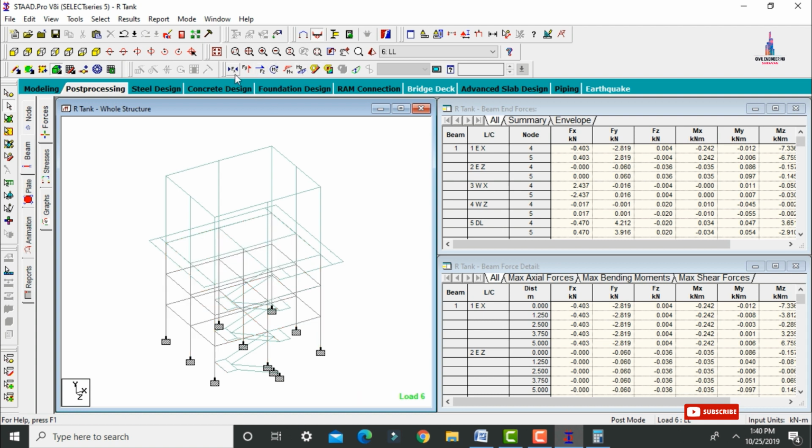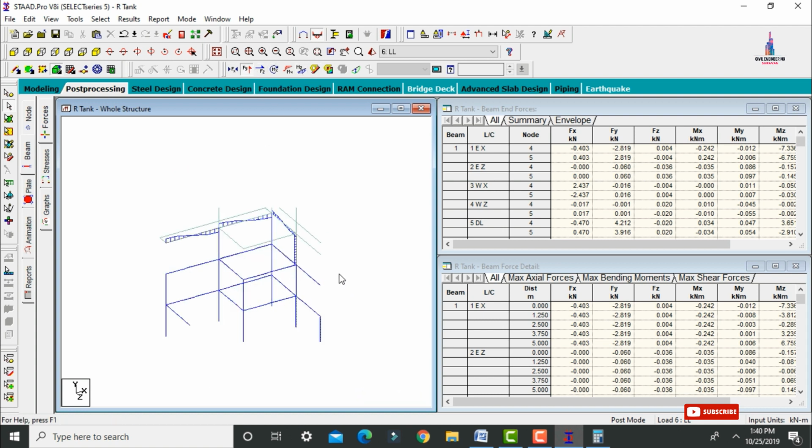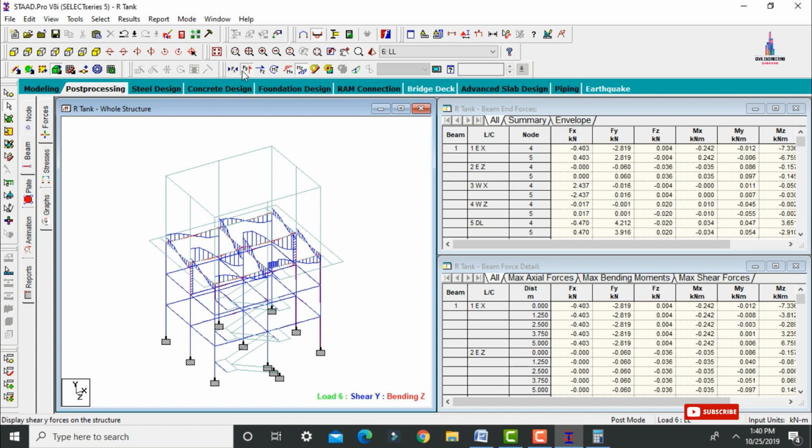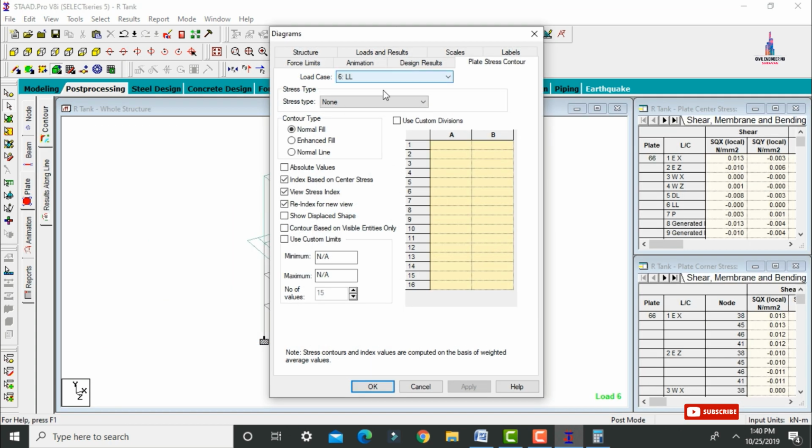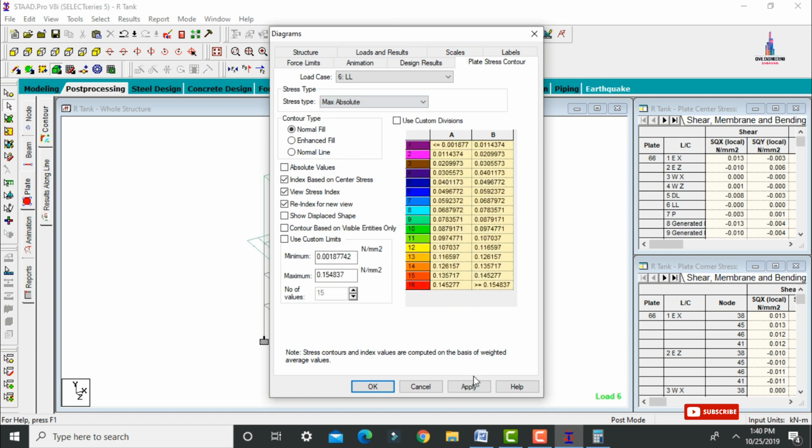Select the Fy value. So this is the shear force diagram for this structure. Again select Mz. So this is the bending moment diagram for this structure. Again select plate load, apply your stress type as absolute pressure, apply OK.